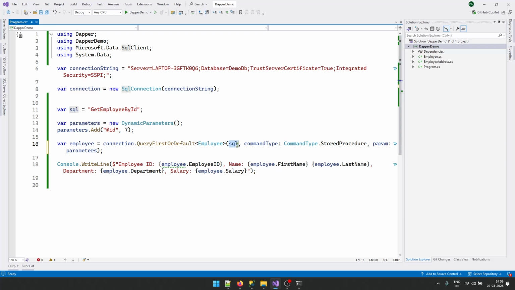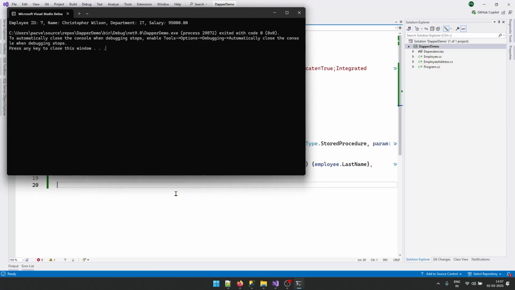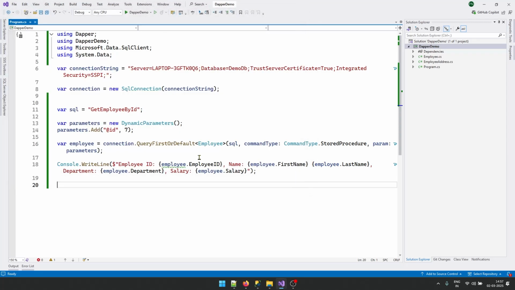One is my SQL, that is my stored procedure name. Second one is the command type. I'm telling the Dapper this is a stored procedure type of command. And the third one is the parameter which my stored procedure is expecting. Once that is done, let's run the application. You can see here we are getting the employee back, that is employee ID 7 Christopher Wilson. So this is how you can execute procedure with some parameter.